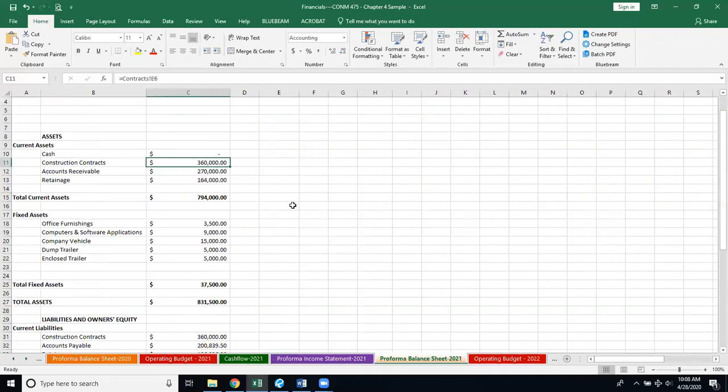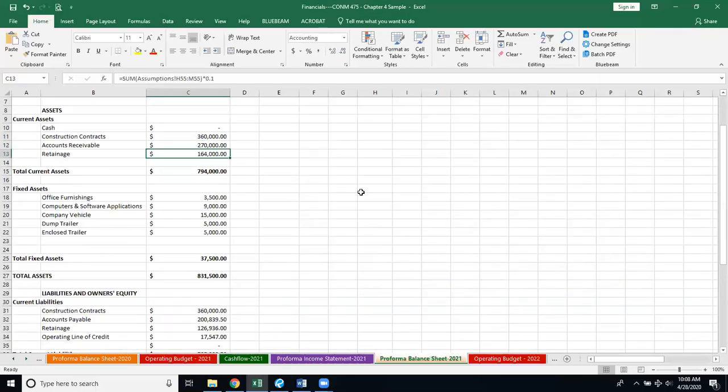Zero cash. Construction contracts, basically what I have in terms of signed contracts left to complete, $360,000. I have $270,000 on whatever contracts are out there. This is what I've billed and have not been paid. This is how much retainage is out there that basically is being withheld from me, which belongs to me. Therefore, it's an asset.